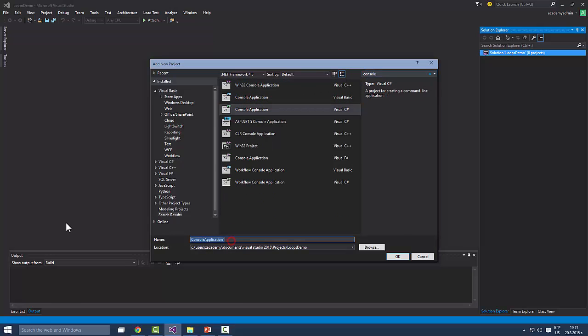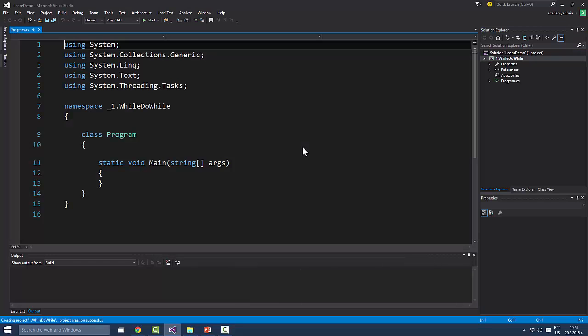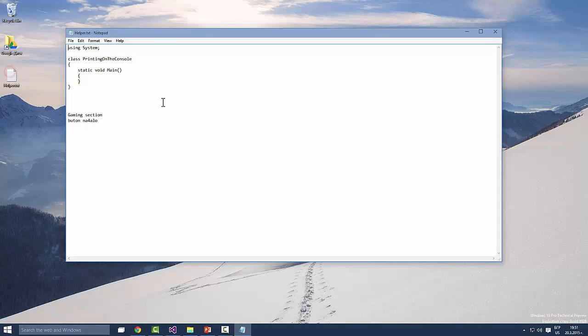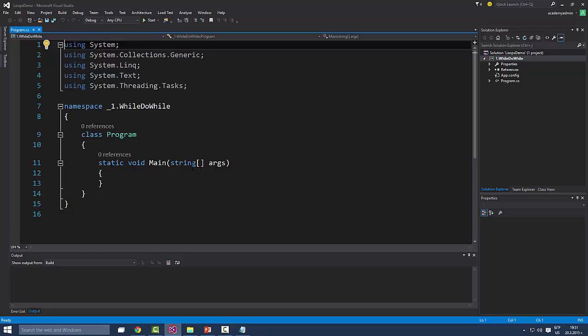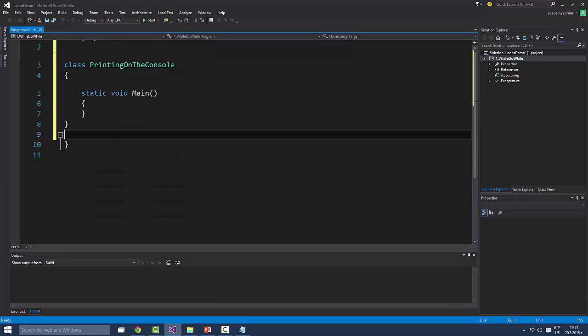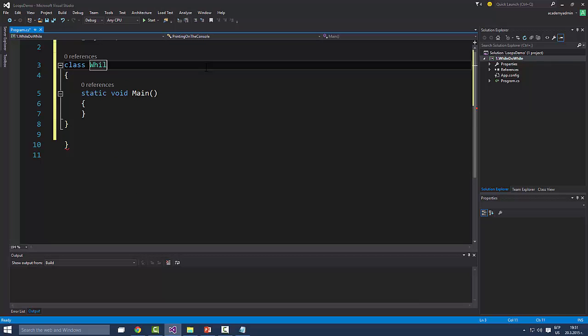So, console application, and the first one is while do while. I'll do this together because they're fairly similar, and there is only one small difference between them. Okay, and since I am now sick of this, I'll just copy paste and put it here. While do while.